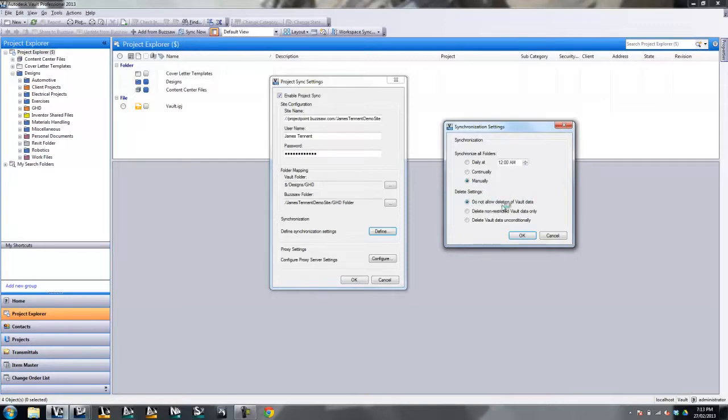But that being said, whoever the user is you've logged in as. In this case, I'm logged in as the administrator. So if I chose that option, then absolutely it would delete whatever's not in there in Buzzsaw. But if I was under just a normal user that doesn't have the unconditional delete option in their user profile, then that won't work anyway. So don't worry too much about it. Just be aware that the standard option should be do not allow deletion of vault data.